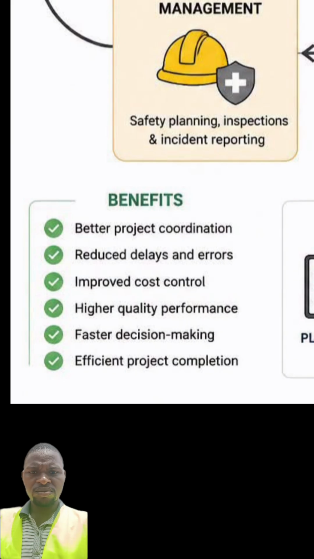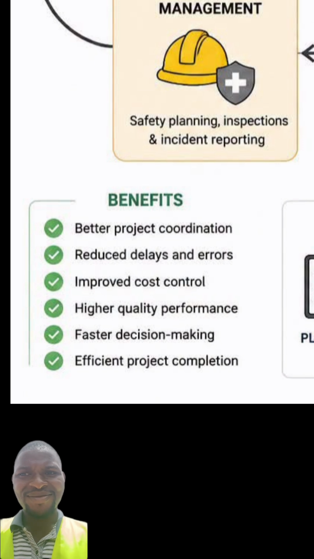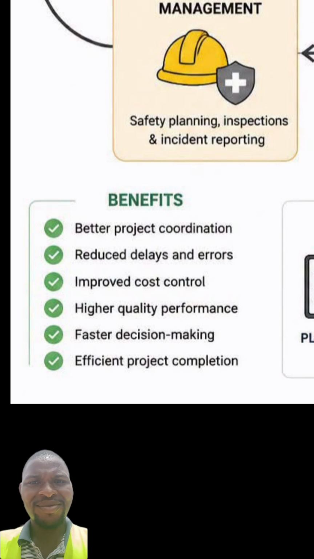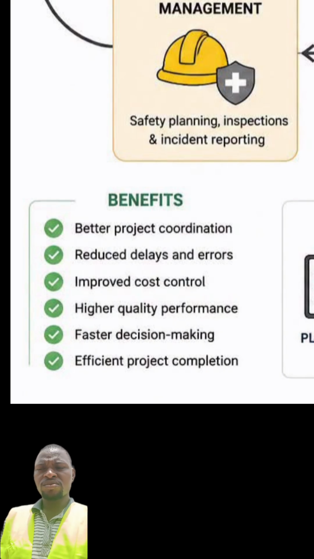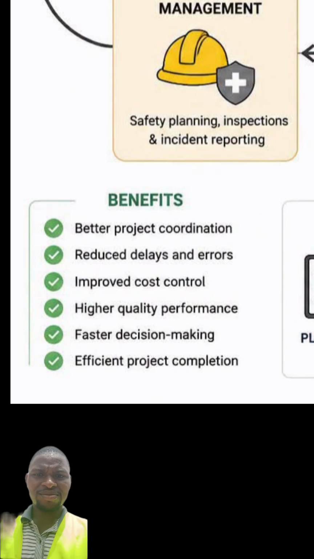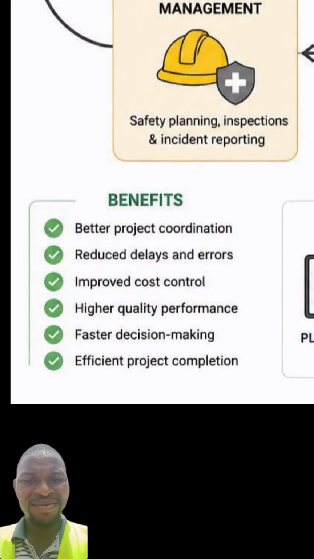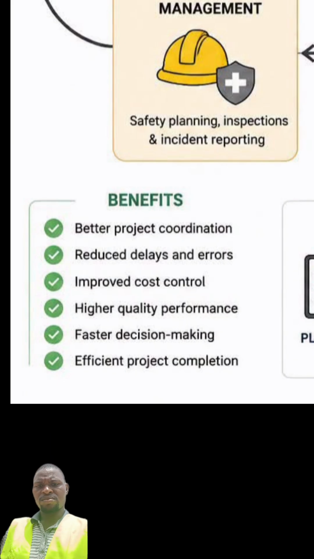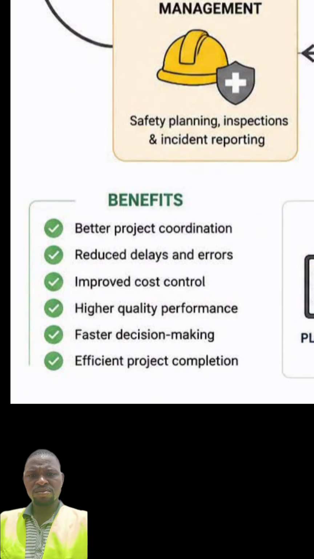Yeah, here are some of the benefits. So it helps you to get better project coordination, because with that proper communication, management and all those things, you are able to have better project coordination. Then it reduces delays and errors. There are some errors that are due to negligence. There are some errors that are due to maybe oversight. But once you put all this into consideration, you see that it reduced delays and most of these errors.